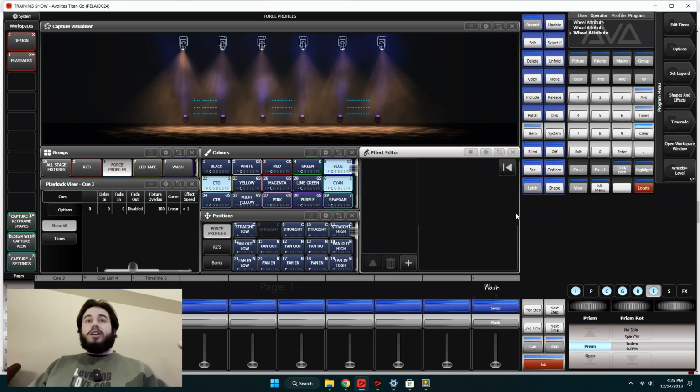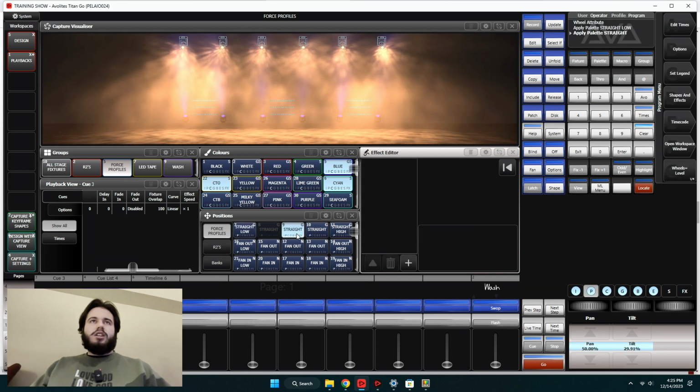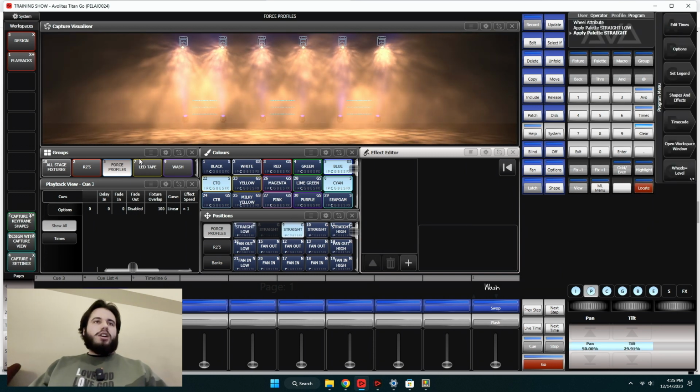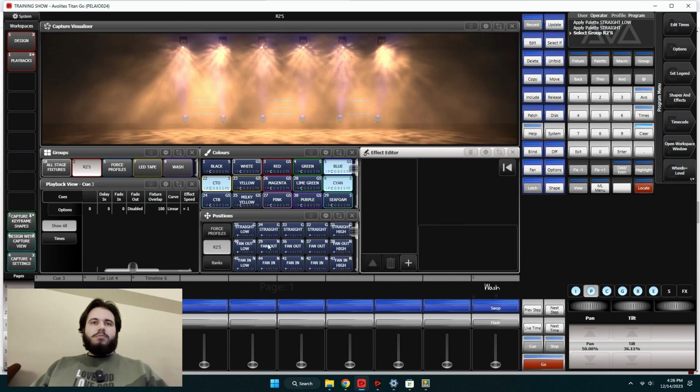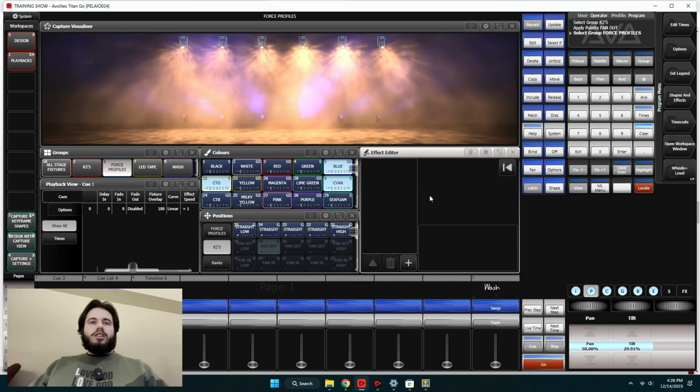So now we've got like one look of a song. And we'll also set their position to be like that. Cool. And the R2s, maybe their position is like fanned out and low like that. I like that. That's cool.